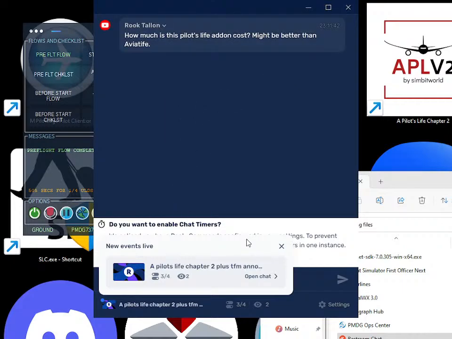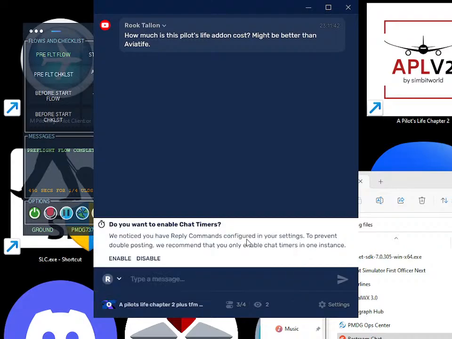How much is this Pilot's Life add-on cost? Okay, there we go. It might be a better deal than Aviatype. Brooke wants to know how much that Pilot's Life Chapter 2 costs. It said it might be better than Aviatype. Well, there's a difference between Aviatype and A Pilot's Life Chapter 2, it's still got its big differences.